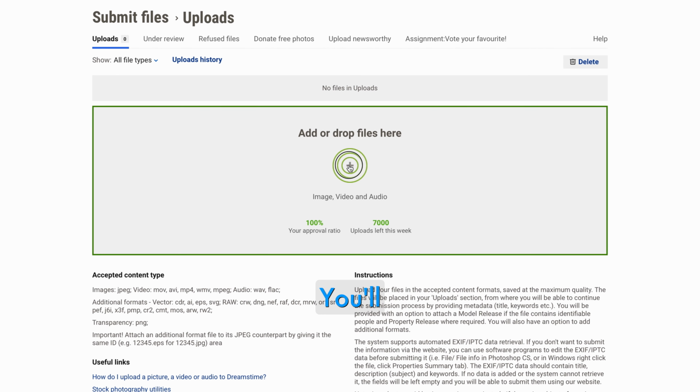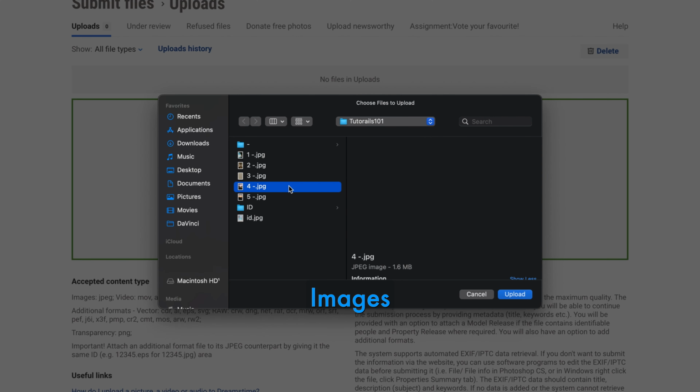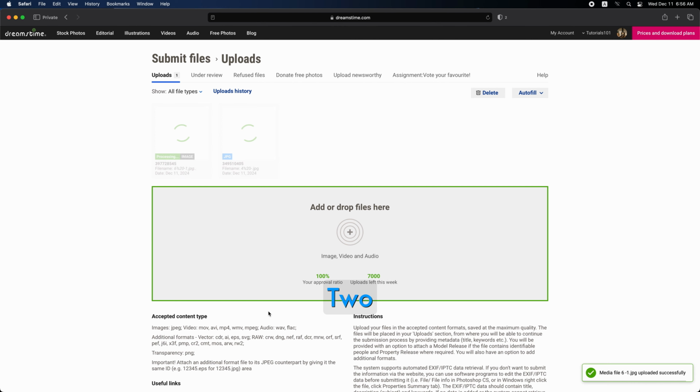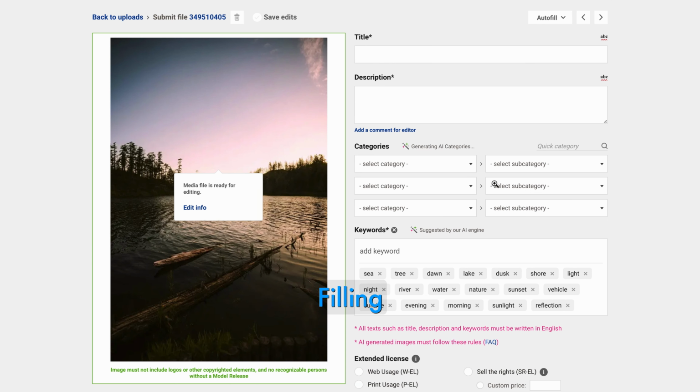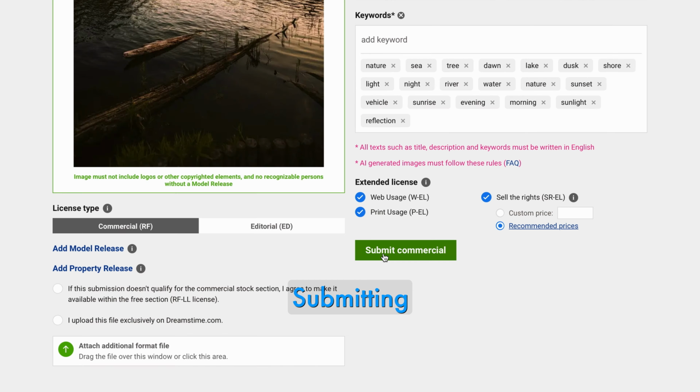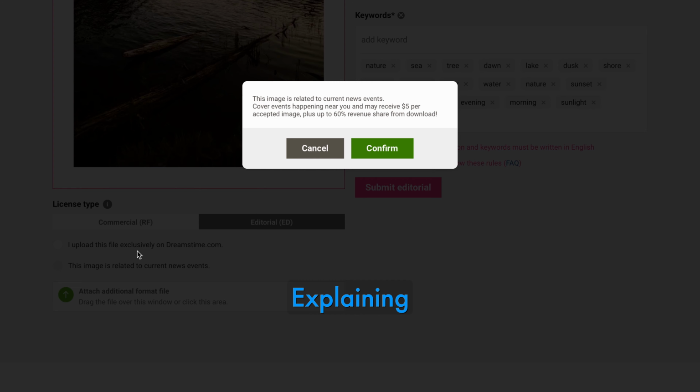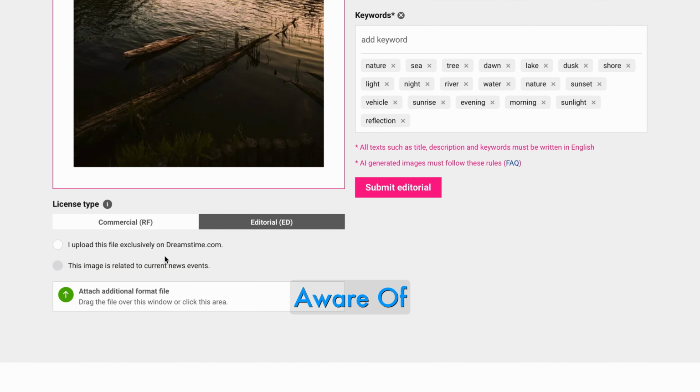In this video, you'll learn how to effortlessly upload your images to your Dreamstime account using two simple methods. We'll guide you through filling out your image information and submitting it for review, while also explaining the different license types you need to be aware of.